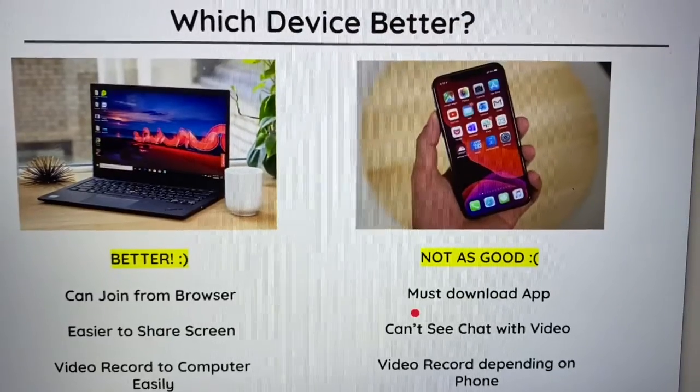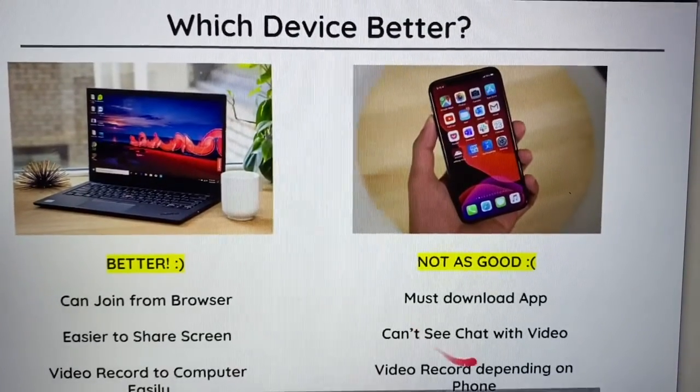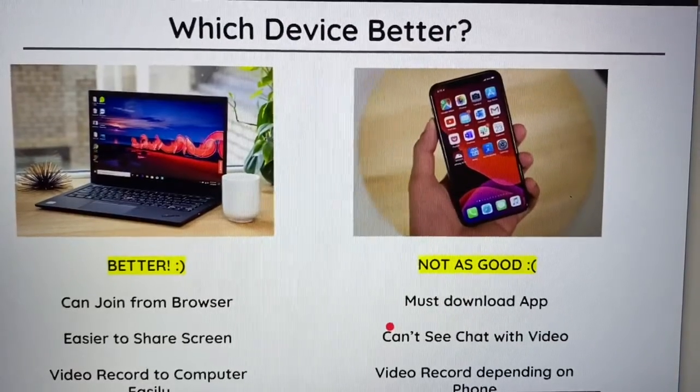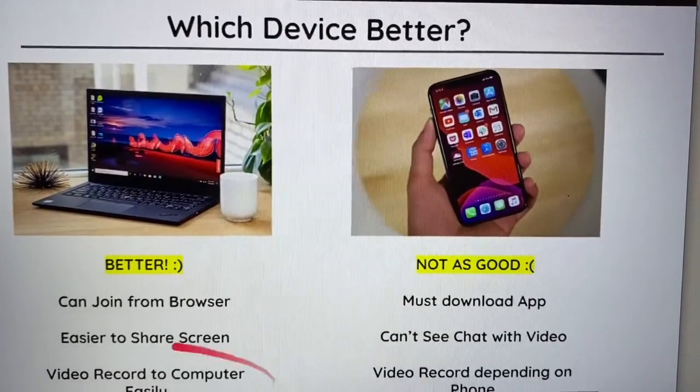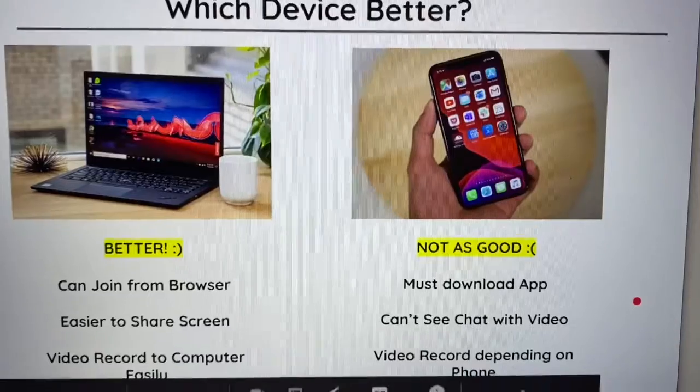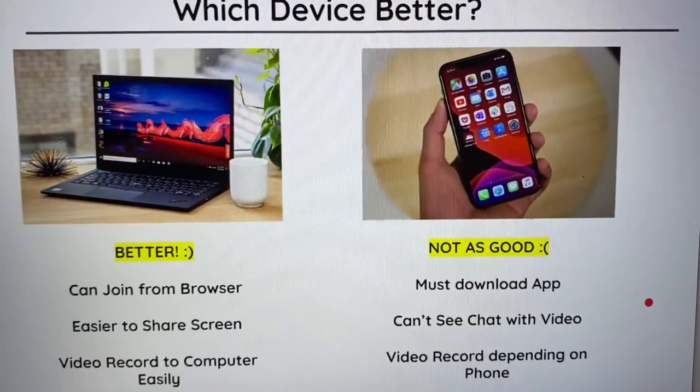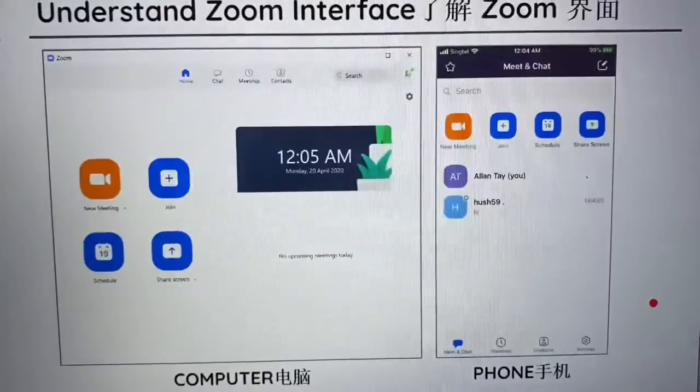And if you're using a free account, right, you actually cannot do video recording on phone. But a free account can still record when you're using a computer. So that's one important point that you should know. Yeah, so my advice would be computer or devices.